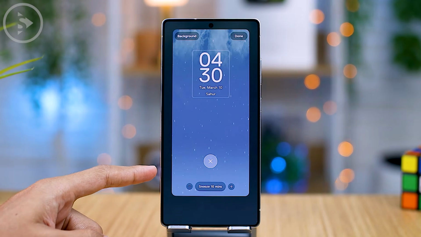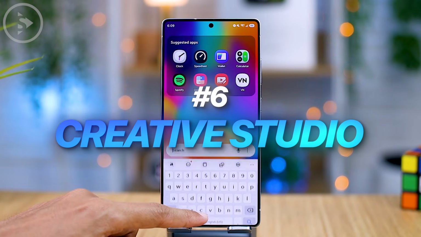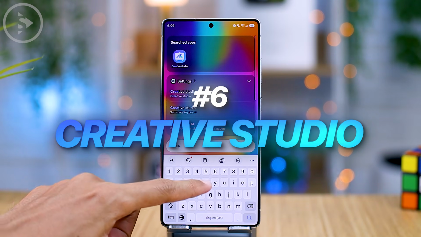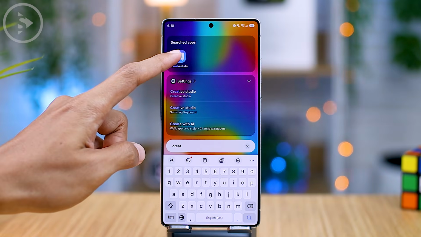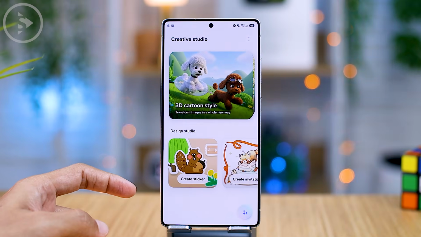Furthermore, the Creative Studio feature is now also available as a dedicated app in One UI 8.5 on the Samsung S25 Ultra. You can now find the Creative Studio app directly from the app drawer.